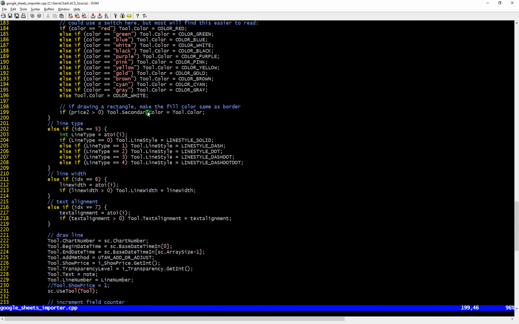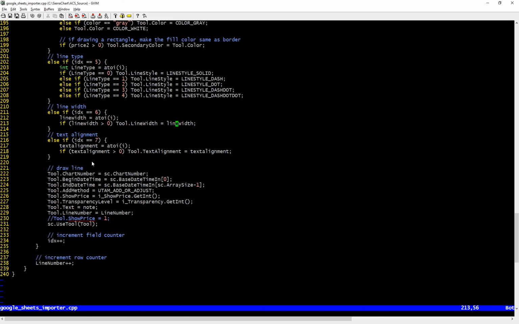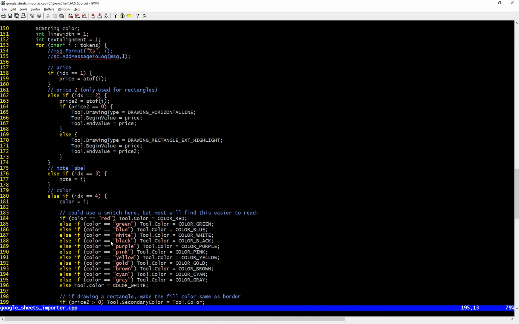Here is a fill color. If we have a rectangle, we want to fill it in with the same color. Here are the line types: dash, solids, dashes, dots, dash dots, and dash dot dots. These are the SierraChart line types. Here is the line width. By the way, this atoi is converting a character array to an integer. And this is the text alignment. Then we have some other things that define where that line gets drawn, the transparency level, which we set in the settings, the note getting applied, and then using the tool. Oh, I can probably delete this. And that's it. That's how the whole thing works.